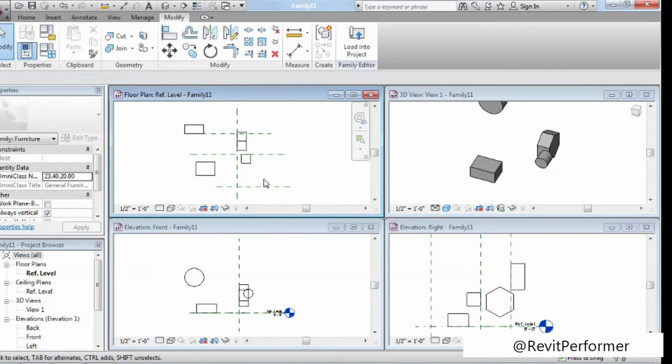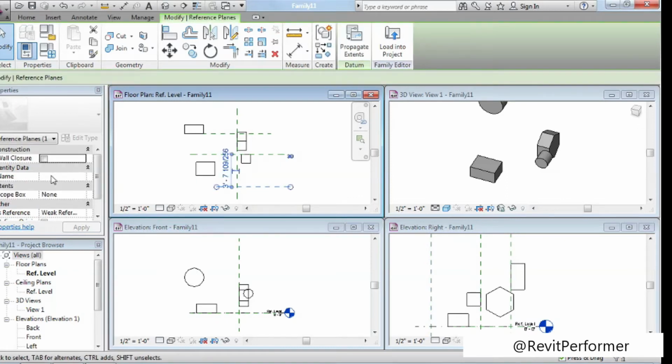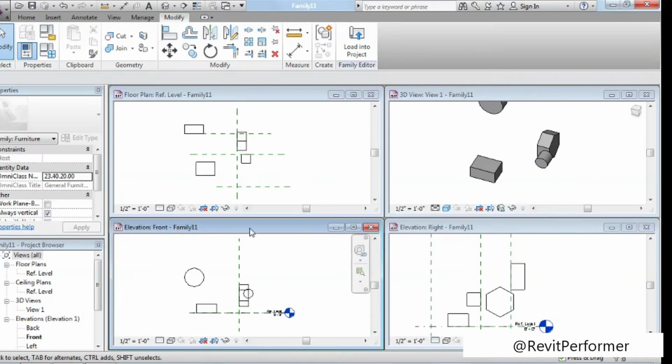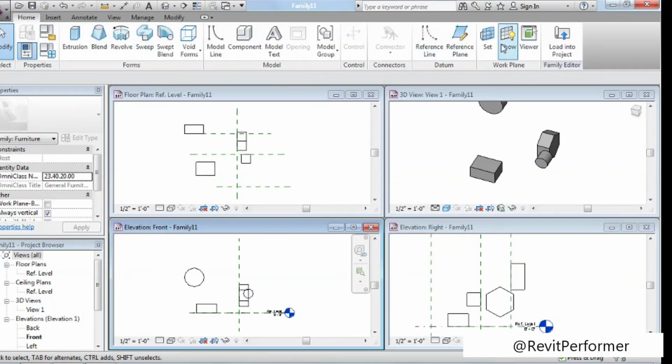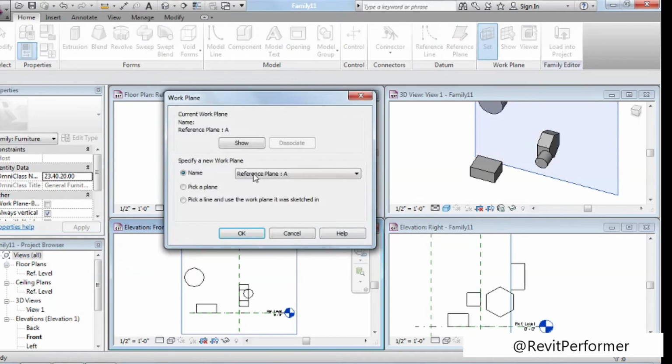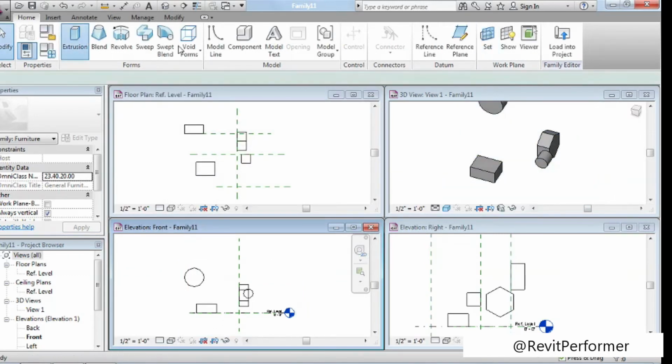So if you were standing at the start point, looking toward the end point, so imagine that I'm a person standing right here and looking this way, then the positive direction will be on your left. Okay? And if I name this reference plane, I'll call it B, click into the front view, go to my Home tab, click the Set button, I'm going to set that work plane active, and then draw another extrusion.